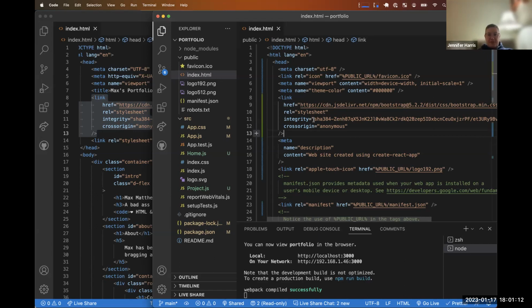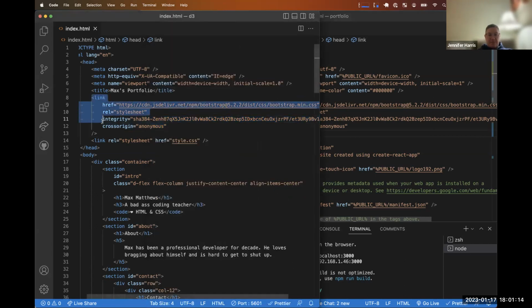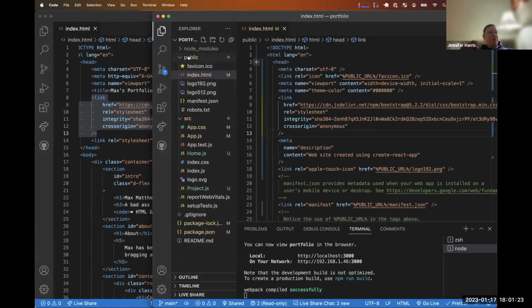Just to reiterate, the Bootstrap link from our week 4, day 3, we're copying that into which page in the portfolio? Public index.html. Public index. Thank you.